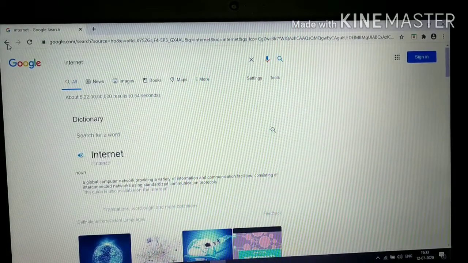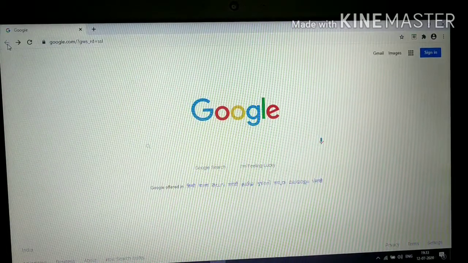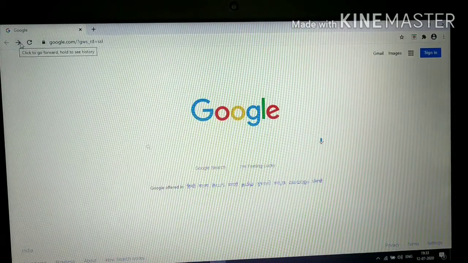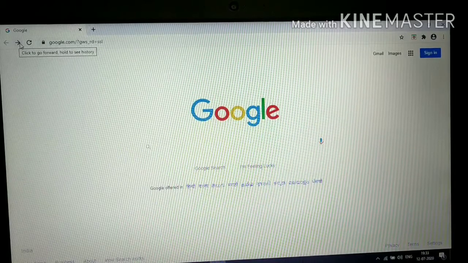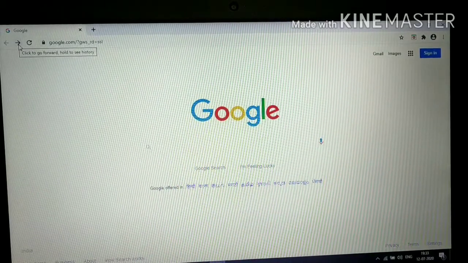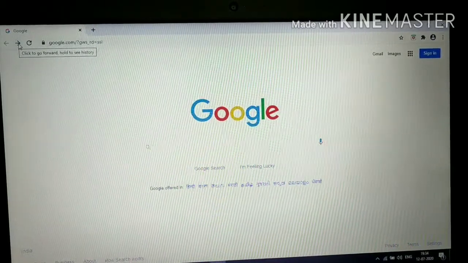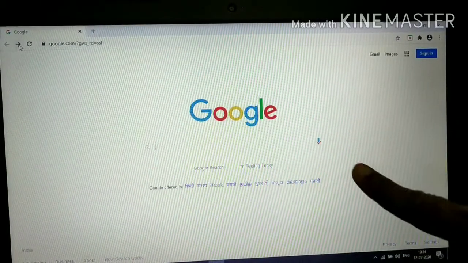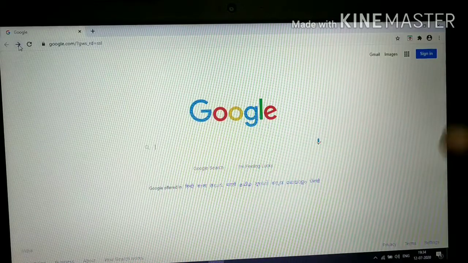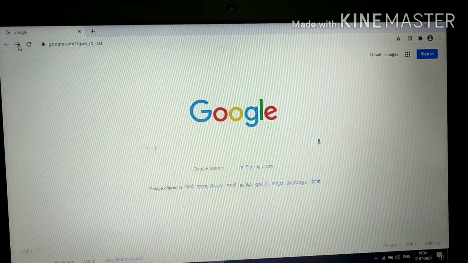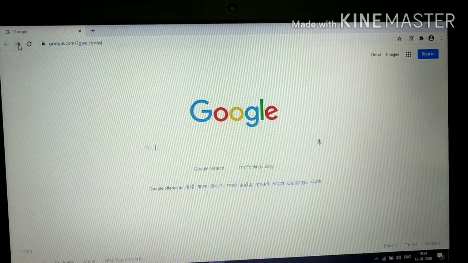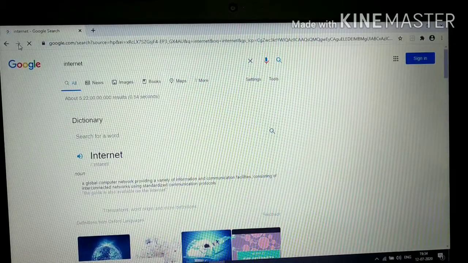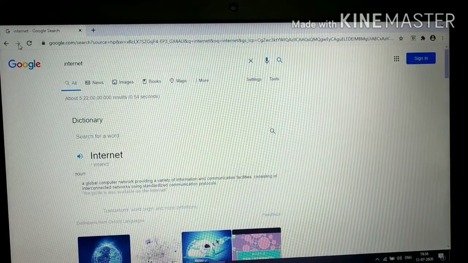So, let's see. Can you see the home page? It appears. Now, the next option is the forward option. Clicking on this option will take you to the next page. And if you remember, after this Google home page, which was our next page? That was the web page of internet. So, let's see what happens when clicking on this. See, got it? Followed?